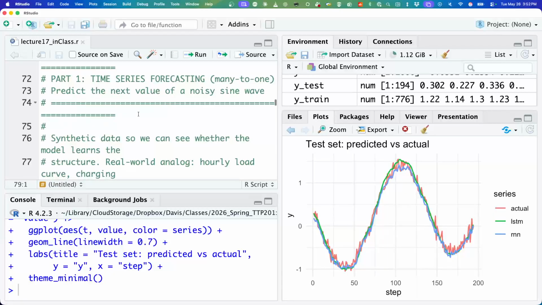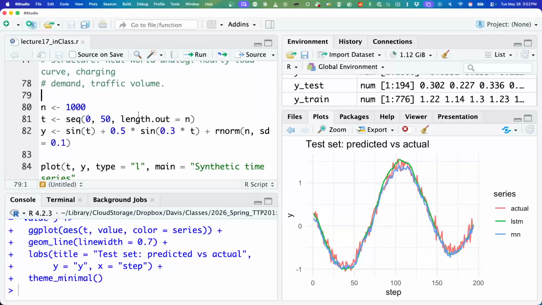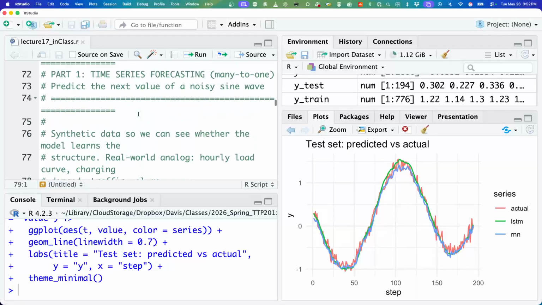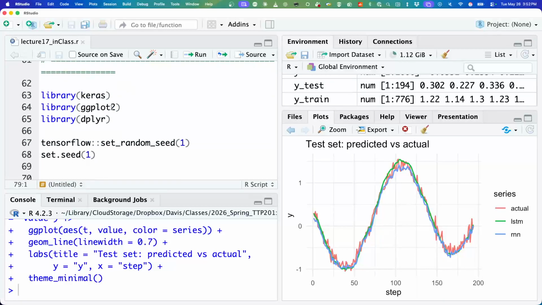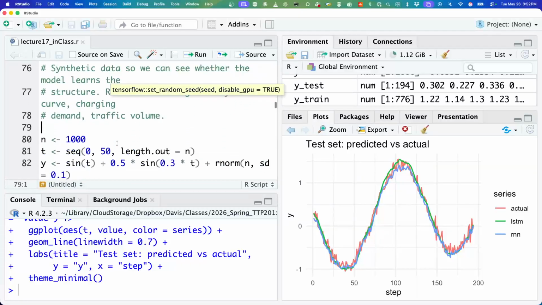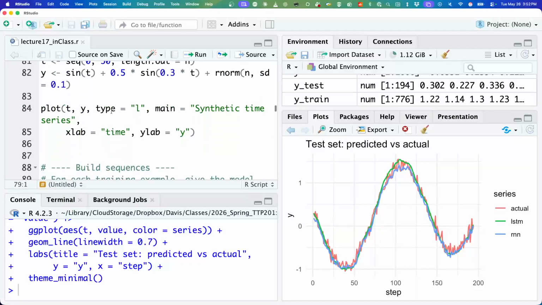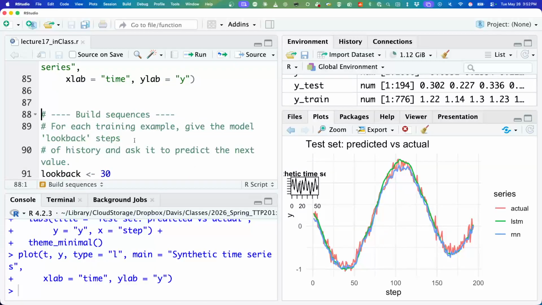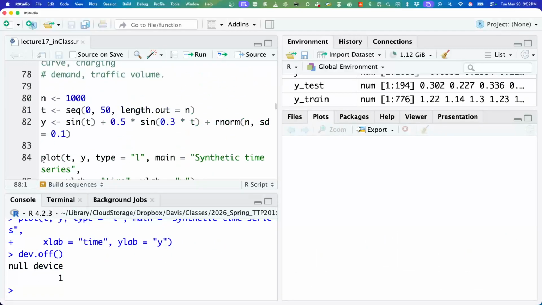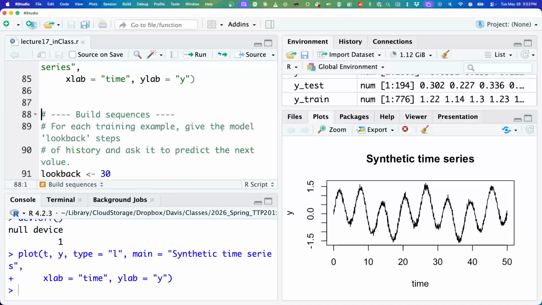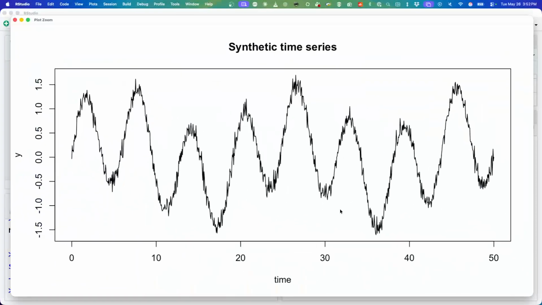Okay, cool. So jumping over here, same thing. There's a lot of code here, so you don't necessarily need to follow along. It's going to use the same package, Keras, as what we had used before. I set up some data, a synthetic time series data. Looks like this.